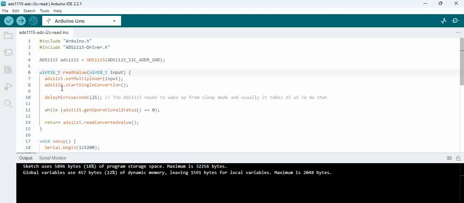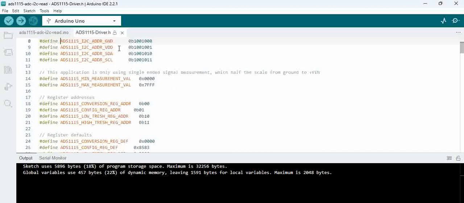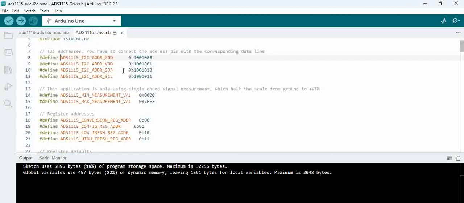So here, if you see, the first thing is the I2C address is being passed. So now if you go to definition of this, you see various values. Now in the ADS1115 board, your ADDR pin could be connected to VDD, could be connected to ground, could be connected to SDA or SCL. So based on this, the address is going to vary.